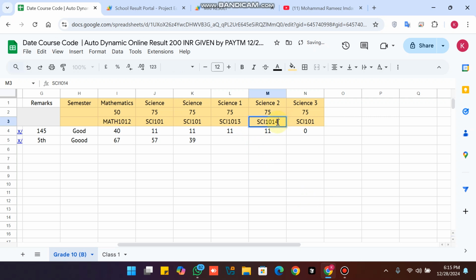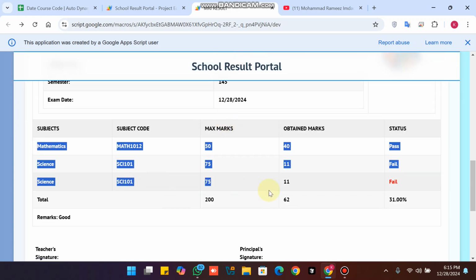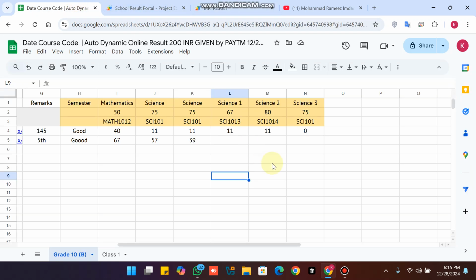And here I will enter 3 and here I will enter 4, and here I will enter the 80, and here I will enter the 67. Okay, so that's perfect. Now you can see here I have only 3 subjects. How many subjects have I added right now? 3 more. Okay, 3 more.